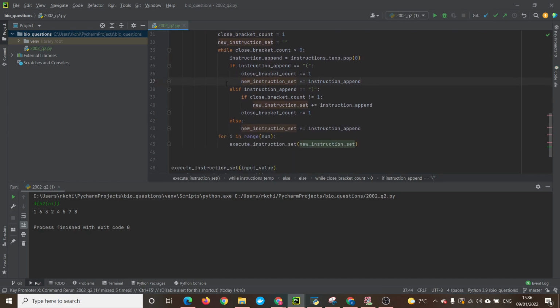And then we say, okay, if it's a closing bracket, we check if there's only one more to be found. If there's one more to be found, that's the last bracket. We won't need to pass that bracket to our function, because it's not actually doing anything in the instruction. So it's only if it's not one. So if we need to find more than one closing bracket, i.e. there is another complex instruction inside our instruction.